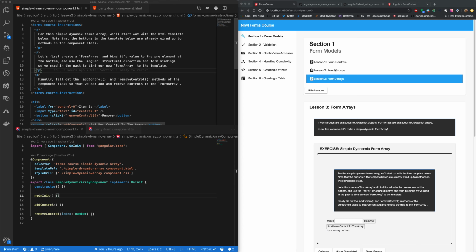All right, welcome to section 1, lesson 3 on form arrays. So if form groups that we saw in our last lesson are analogous to JavaScript's objects, and we saw this in the initial introduction video as well, form arrays are analogous to JavaScript arrays. In our first exercise, let's make a simple dynamic form array.